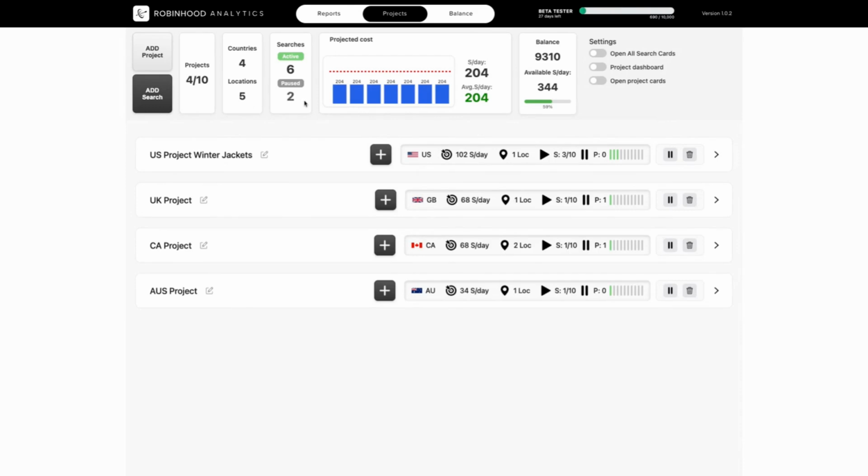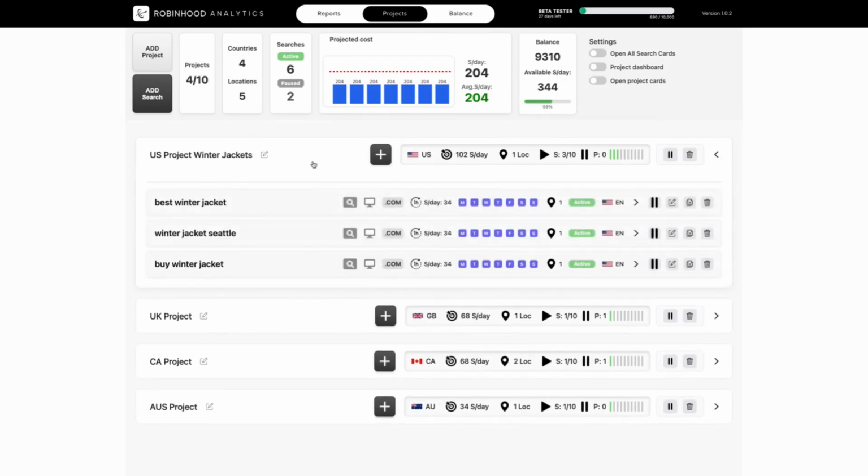The projected cost chart shows how many searches are scheduled per day throughout the week. This makes it easy to understand how much of your monthly plan capacity you're using and where your usage is concentrated. Your balance shows the remaining search credits and available capacity. Below, you'll see a list of all your projects. Each project can contain up to 10 active search terms, giving you structured control over what you track.